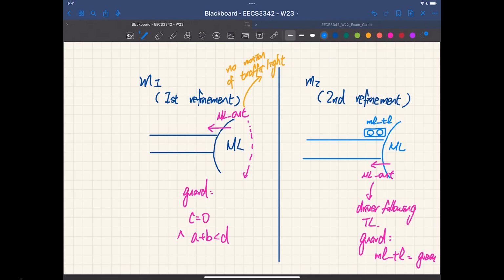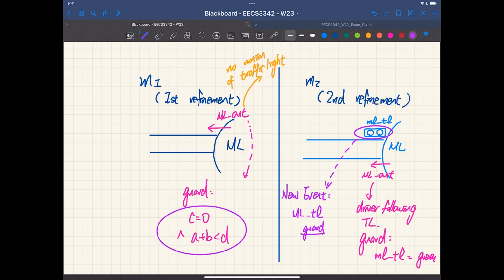But before that, let me just get it clear to you. For this particular variable over here, there will be another new events, which is called MLTL. And its guard is going to be exactly this one over here. Okay, that's kind of relation you want to bear in mind.